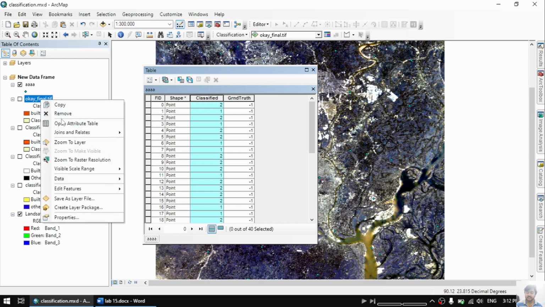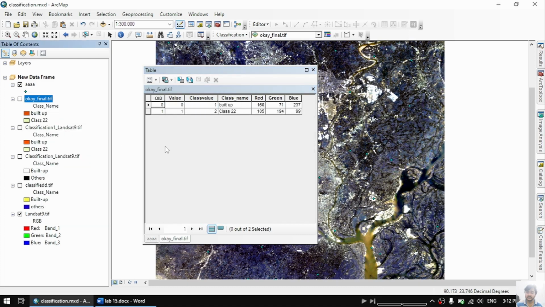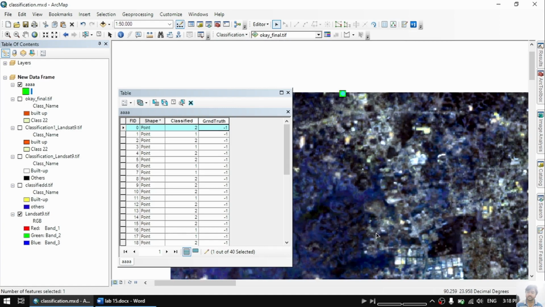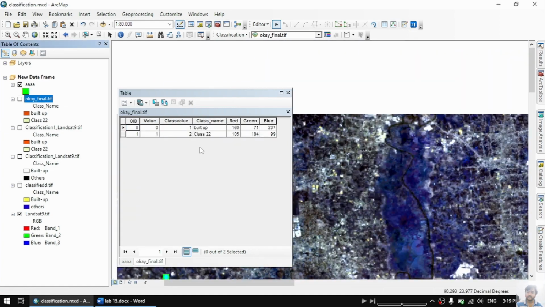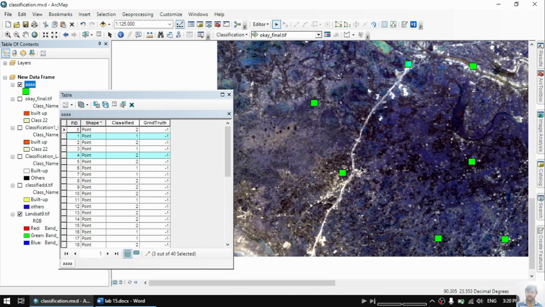We can check the classified raster attribute table to know the class value for each of the classes. We can see that in my case the class value of the built up class is 1 and the class value of other land use is 2. So for each of the points in the accuracy assessment points shapefile we will use 1 for built up area and 2 for not built up areas.